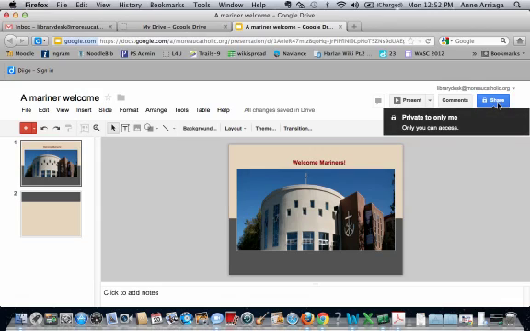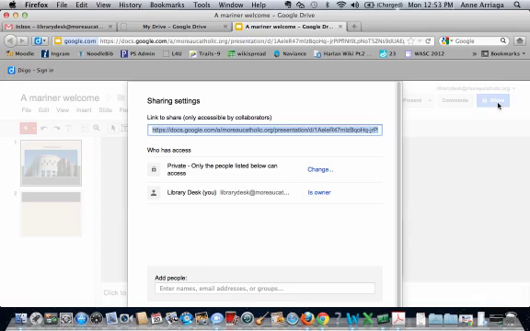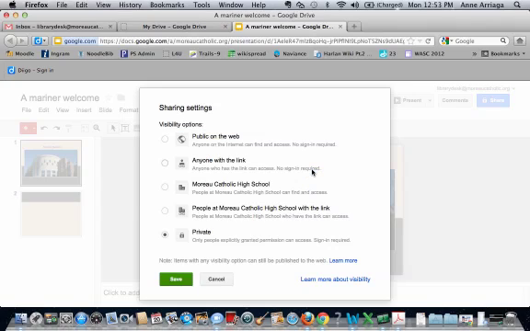If I click on share, I can see that the link to the presentation is listed at the top, and then who has access is listed below. It's currently set to private. If I want to change that, I click change, and I can change it to any of these options. With private, you have full control of this presentation. So I'm going to keep it private.